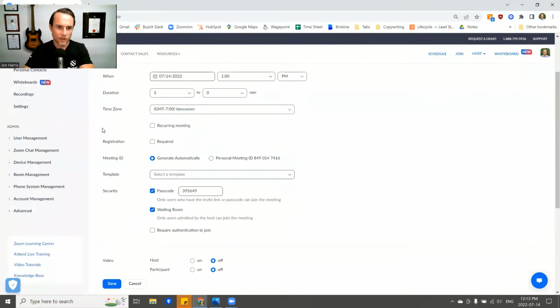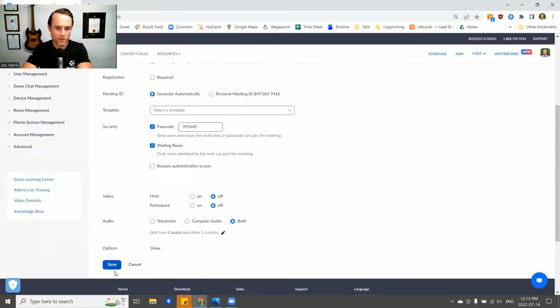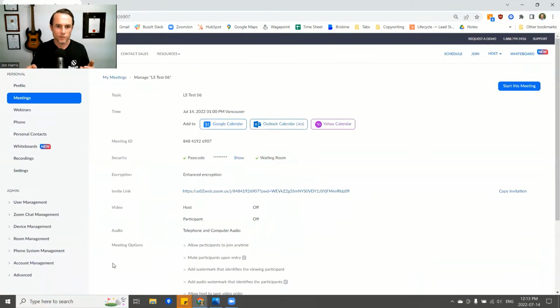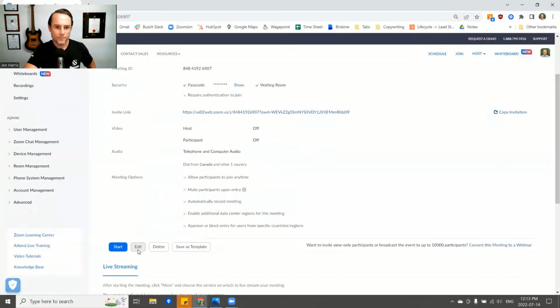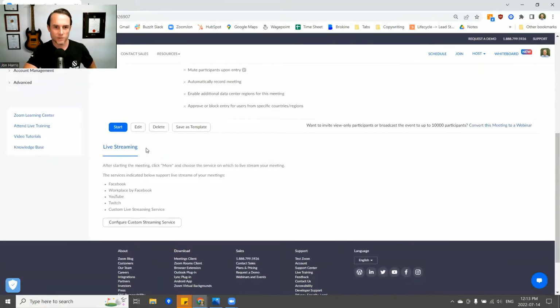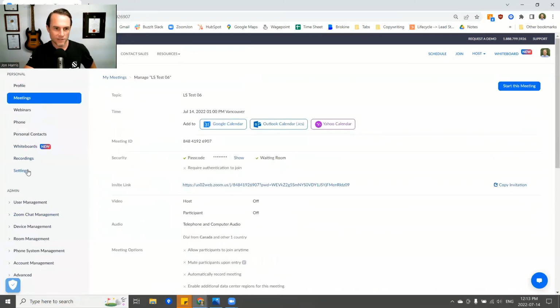I will say you're not going to need registration, because attendees are going to show up on Buzzit. They're not going to go through your Zoom registration. So click save. When you click save, the screen's going to refresh. As soon as it comes back up, scroll to the bottom, and that is where you will find your live streaming options. Here's where the magic happens. Just in case you can't see this, you will need to go into your Zoom settings and enable live streaming, and then create a new meeting.